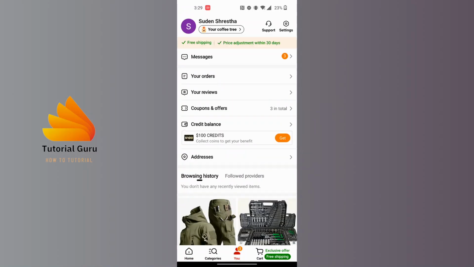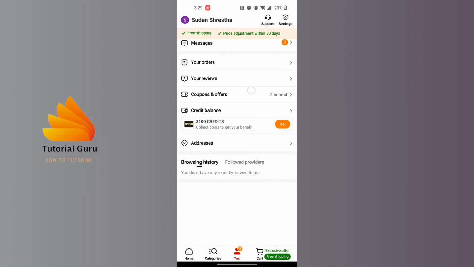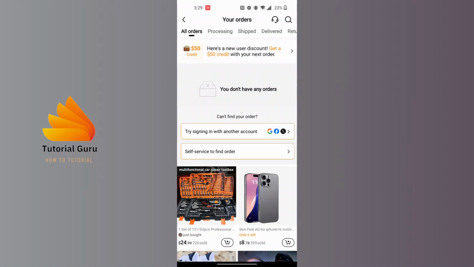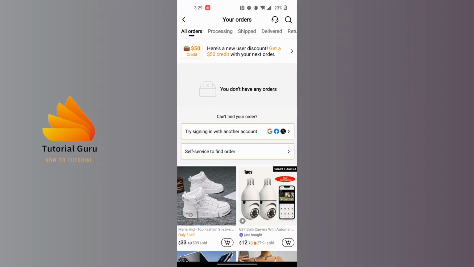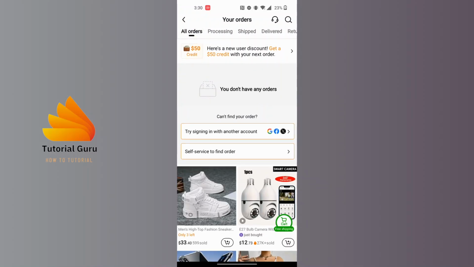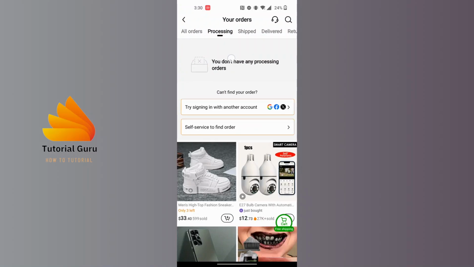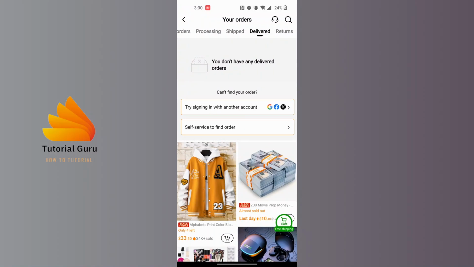And this kind of interface will appear where you can see the second option here. It says your orders. Tap on your orders, and over here you can see at the top of the screen we are currently on the all orders section. And if you have ordered anything on Temu, all of your orders will be available over here, including your processing, shipped, delivered, and returns.